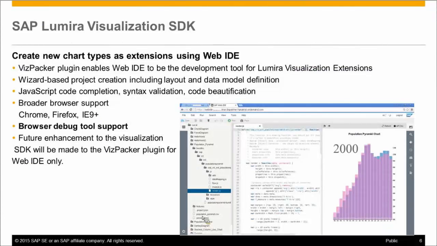All right, and the other important thing about shifting to Web IDE is that we are making all the feature enhancements to the SDK into the VizPacker plugin for Web IDE only. So things that have been in the pipeline include custom properties for your charts and also data filters for your charts, which will become available, or are planned to be available, in the upcoming release 1.25 of Lumira Desktop.